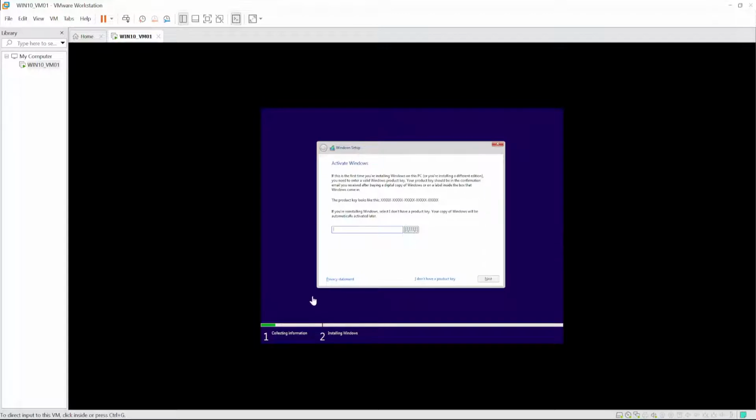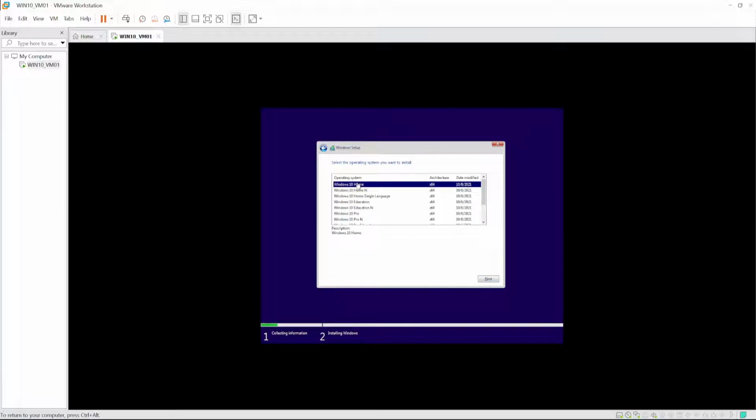Activate Windows. Do we want to activate Windows? We can do, but I don't have a product key at this stage. So you can tick that box there and just select that. And it'll come up with a list of versions that you can choose to install. Now, if you don't have a product key and you're not planning on activating it, you're only using this for a test, then it is time limited, but that's fine. You can then select any version of Windows 10 that's in this list.